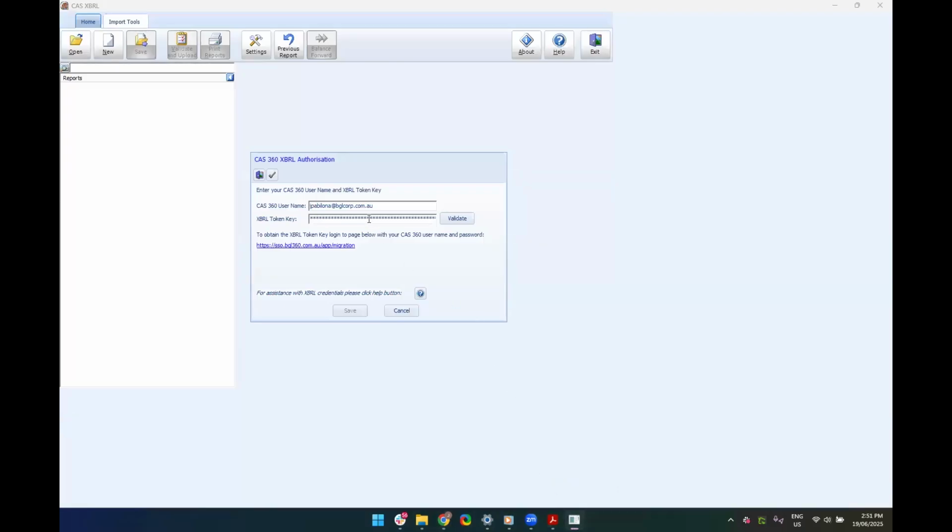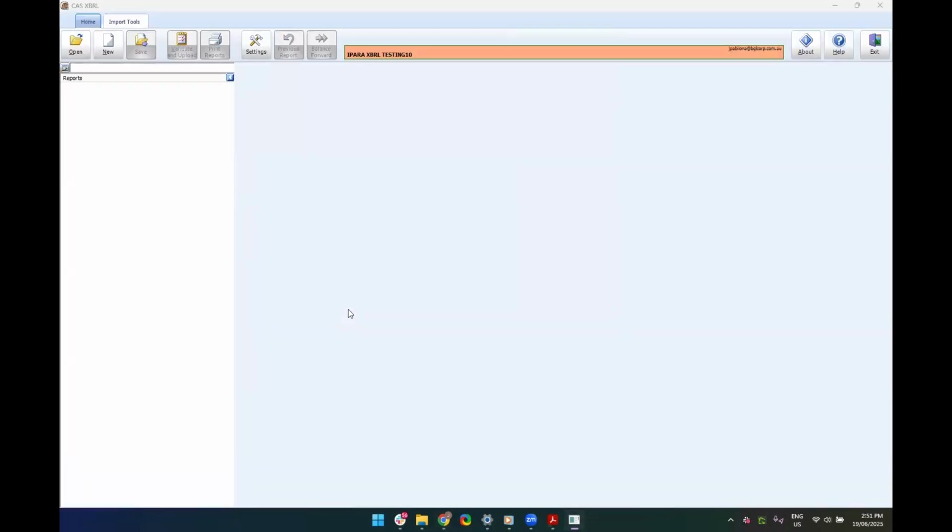Remove the old token, paste the new one and validate. This will then show the XBRL financial statement for the companies in CAS 360, the firm. The firm will be your CorpSec, and your CorpSec company's name will display over here. You can simply click confirm and save. This will open up your XBRL tool.